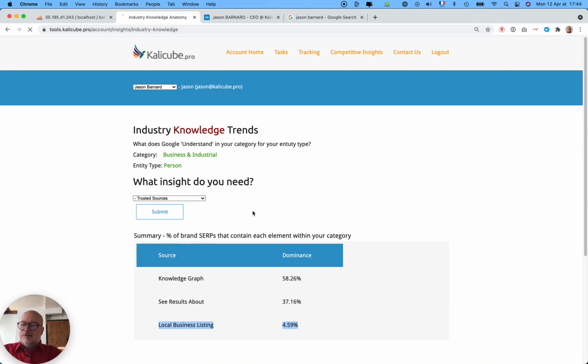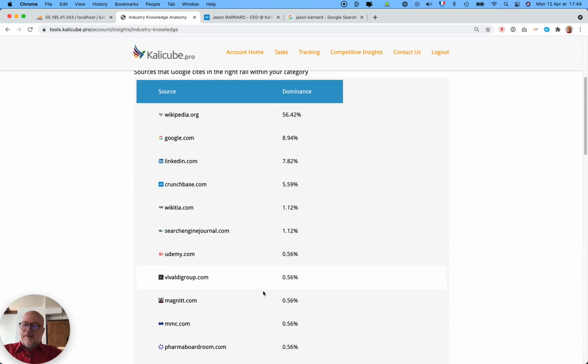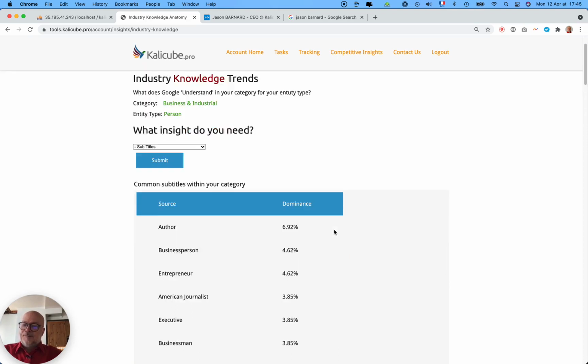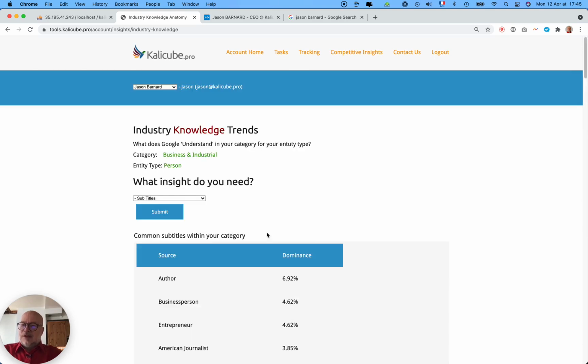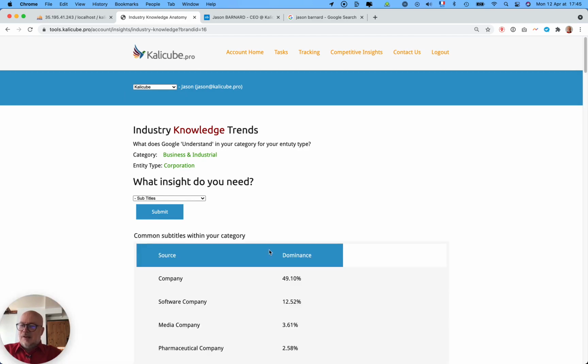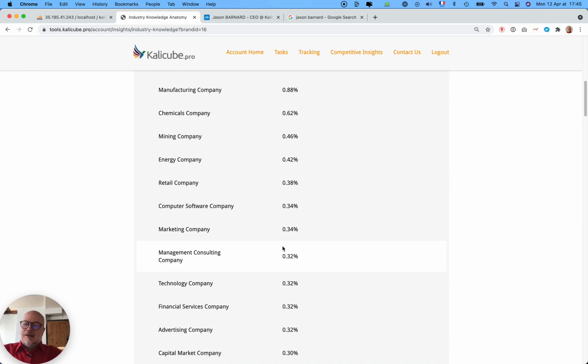Trusted sources are sources that are cited in the knowledge panel. Wikipedia dominates, but there are a lot of other options there for you depending on who you are, what kind of entity you are, and what industry you're in, the ontology. The subtitle is very interesting if you want to pick a subtitle. You can see what Google is already using for different people, or in the case of companies, if we go back to Kalicube, the subtitles you can expect to see for different companies, and the top one is going to be company. Software company, media company, pharmaceutical company. So you can get an idea.